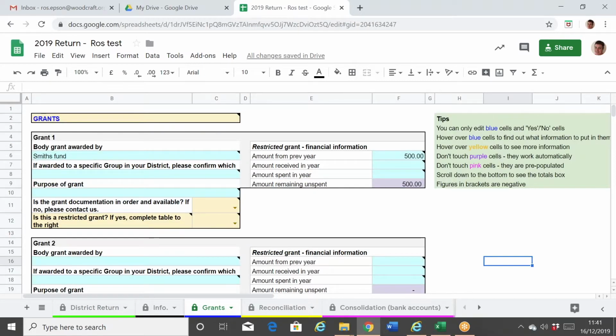So the first one we're going to look at is grants, this blue tab. When you get it, it hopefully will be pre-populated with any grants that you had outstanding at the previous year. I've just put in the balance brought forward and the name of the grant, but nothing else. So you'll need to put in the other information about which specific group it's for, the purpose, and making sure you've got any supporting paperwork and documentation. That's really important. The auditors, the Woodcraft Folk auditors, may ask for it, and the funding body may need to ask for it. And obviously, if it's a restricted grant, fill out the figures.